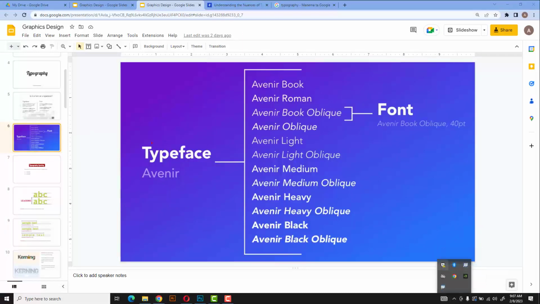Now let's see typeface. This is an example of a typeface. Avenir, do you see that? This is a typeface. This is an example of a typeface. Are you getting it?